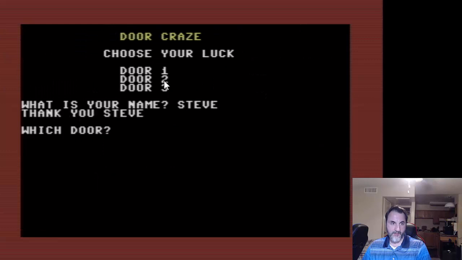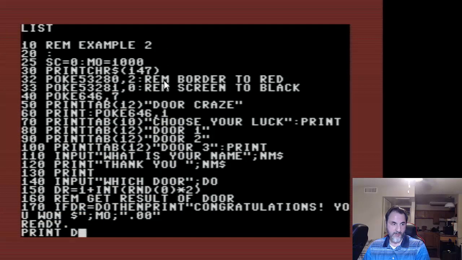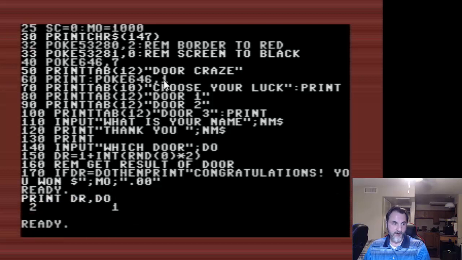Run it again, Steve. It will choose 1. See, it says nothing. So if we print DO, we'll see it was 1, which is what I chose. Let's see here. Print DR, comma DO, just to do some testing. So random value was actually 2. So we chose door 1, but the random value was 2. And that's why we're going to move on to our next choices.